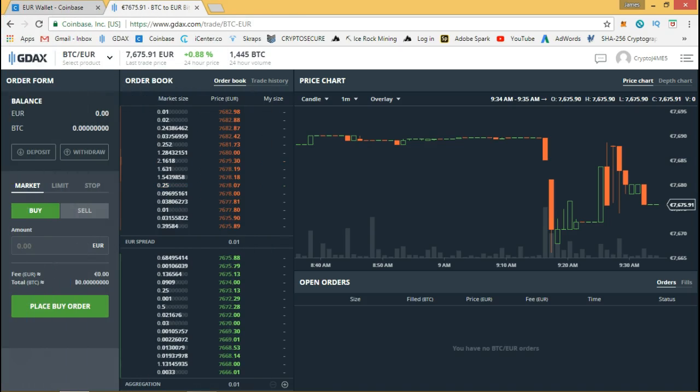This is the main screen of GDAX. I'm not going to be covering the ins and outs of this platform, only how to buy and sell without fees, but while we're here I may as well quickly tell you what each bit is for. Now it may look like a lot is going on here, but actually if we break it down into smaller chunks, it isn't that bad.